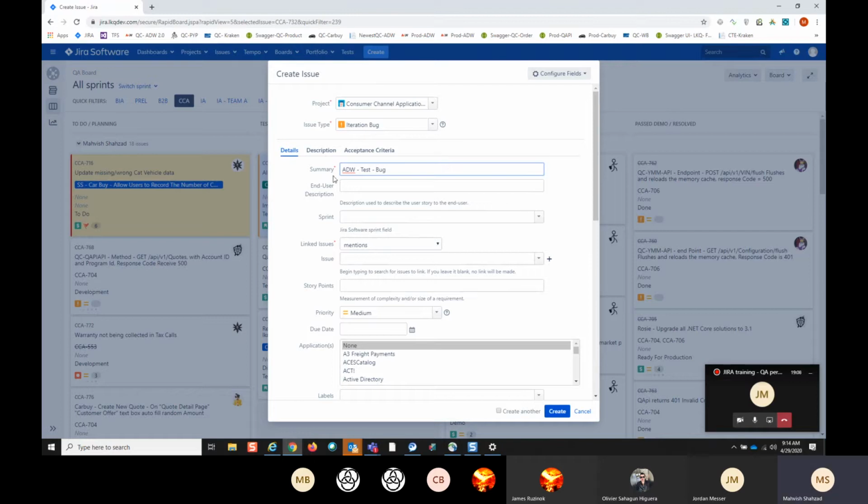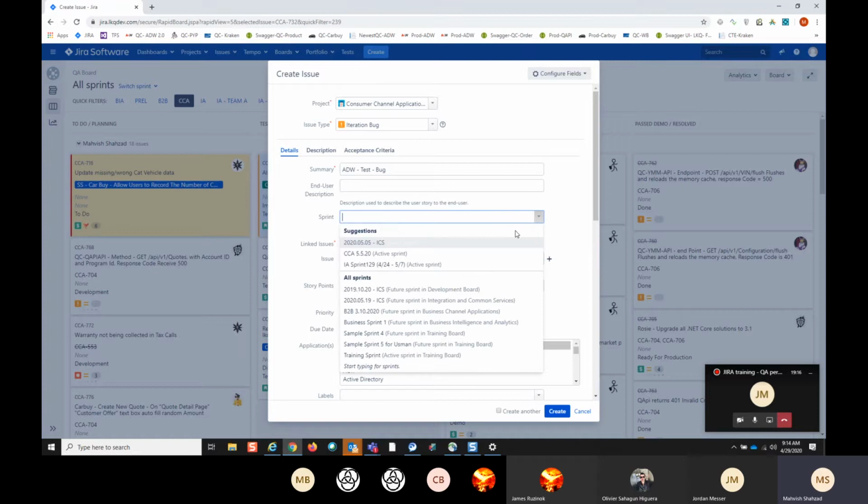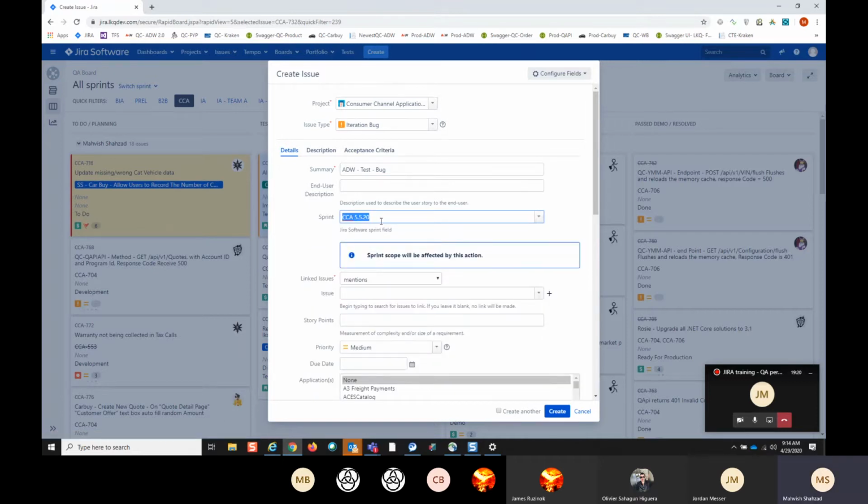Okay. So you write the title here. I do not write anything on end user description. You make sure that you pick your sprint. My current sprint is CCA 5520.